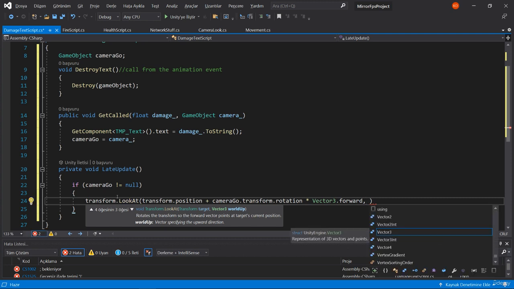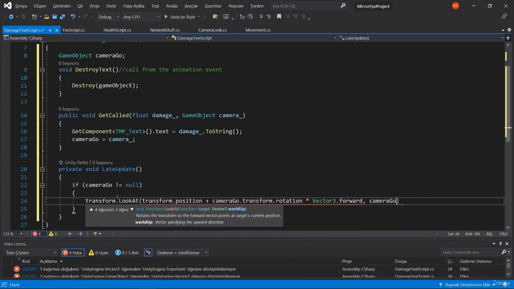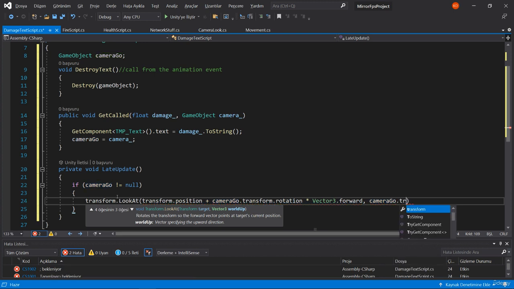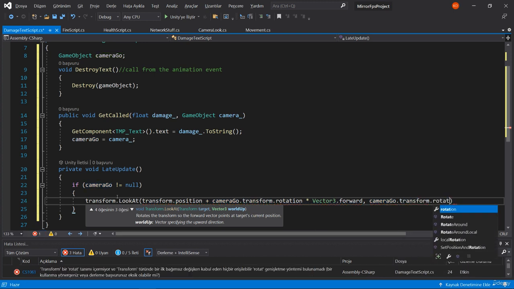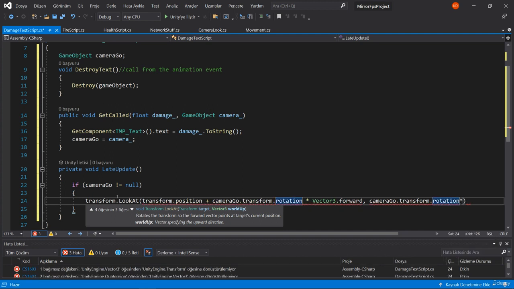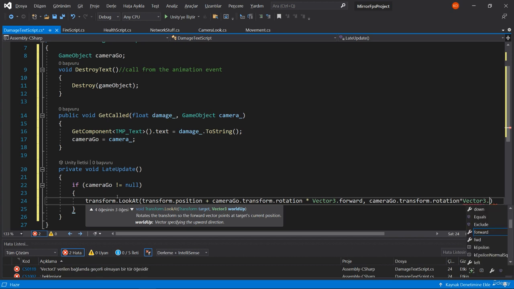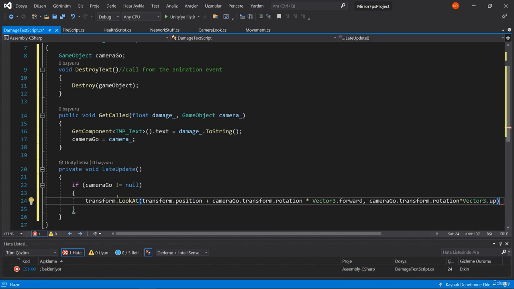comma, cameraGO.transform.rotation multiplied by Vector3.up.